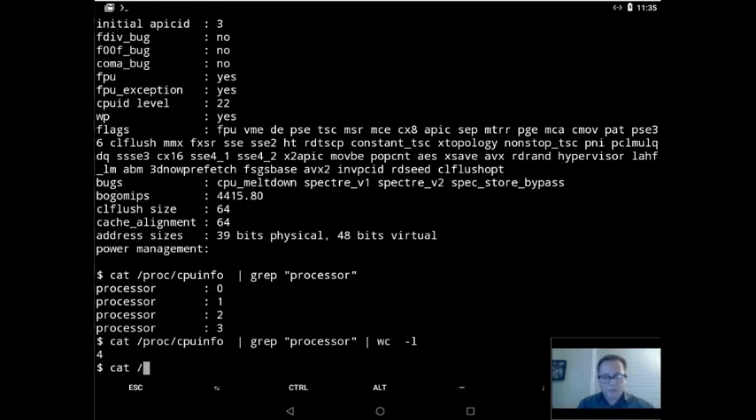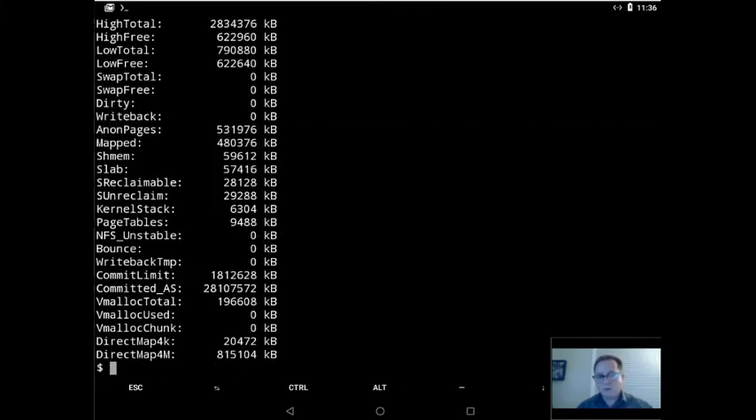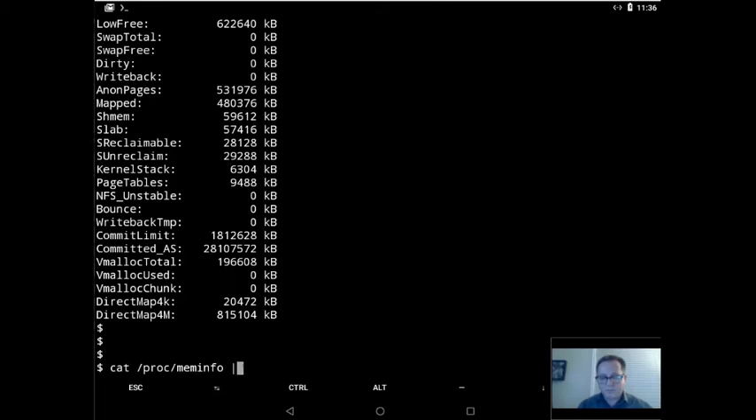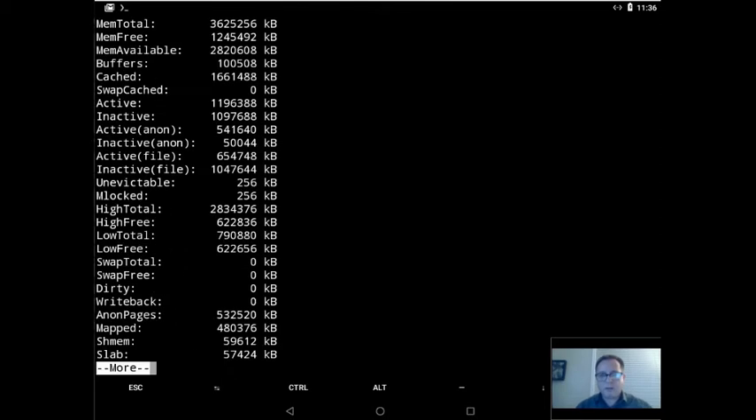There is another special file, meminfo. It gives me a lot of information about my memory, how the memory has been prepared for that machine. I have a total of, let's say, 3 gigabytes of memory, a little bit more. 1.2 is free. Memory available, 2 gig. I have buffers, cache. I have no swap set on that machine actually. And you have a bunch of information about your memory.